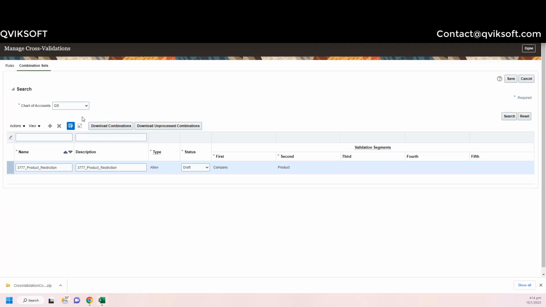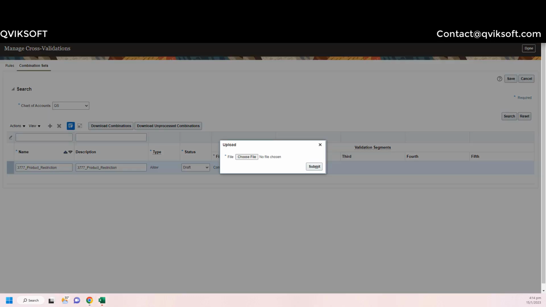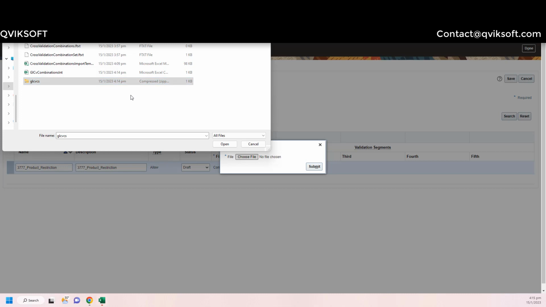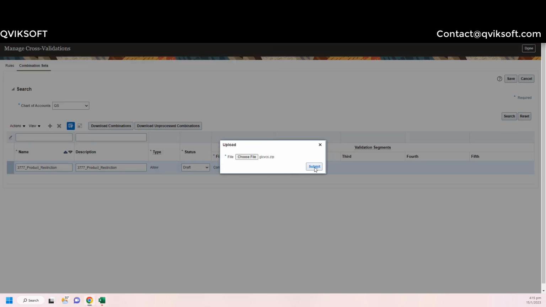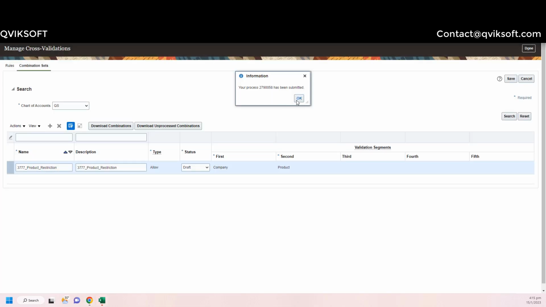We're back to the combination set screen, so we'll go to action and say upload. I'll choose the file from the system which I saved. This is the file which I saved in the system, and then I click on submit. It will submit a job to upload the data. Let's see the status of the job.